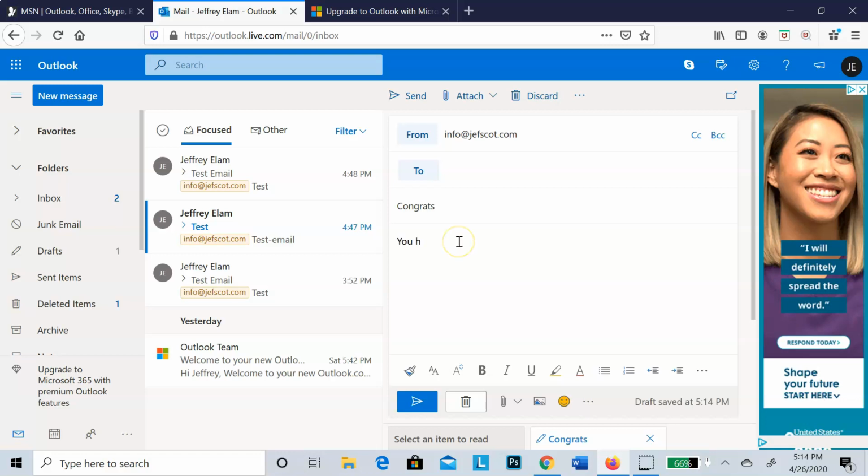And that's it, guys. It's fairly simple to connect your Outlook email address with SiteGround.